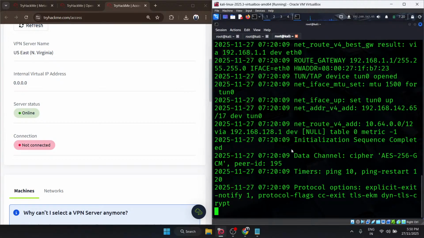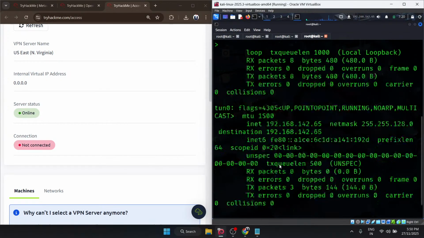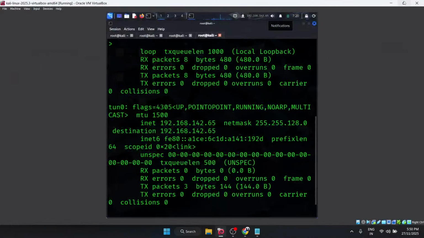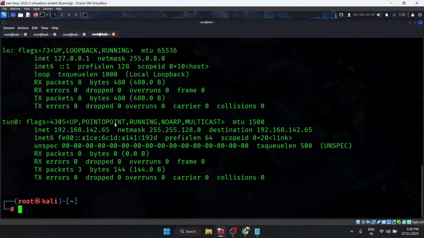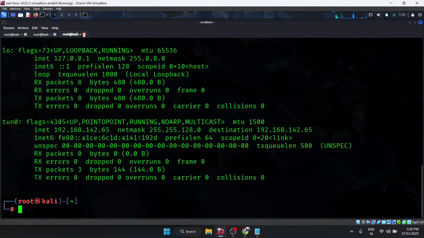Ping 10, ping restart 120. And here you can see I've got a new IP, 192.168.142.65. Let me show it to you. Here's the new interface, tun0. This is our new VPN IP that I'll be using to access the target machine. Let's close it. It's going to run in the background, I guess. Just a second, let me check. Yeah, it's running in the background.